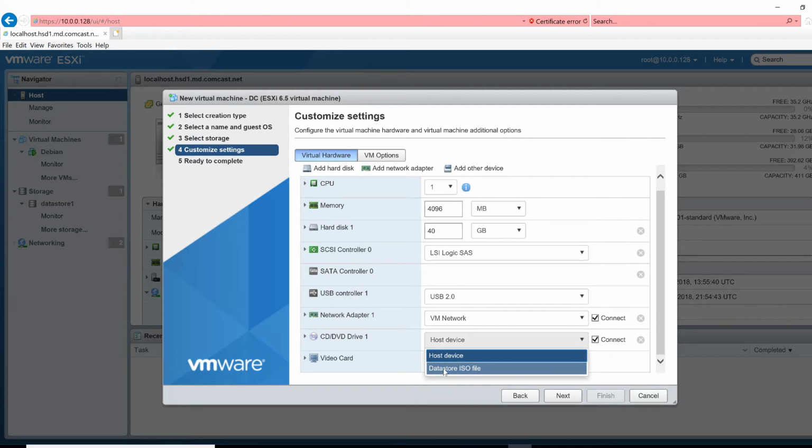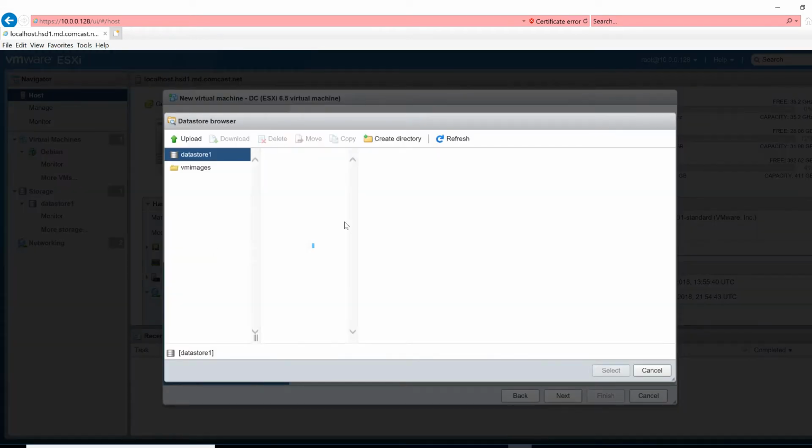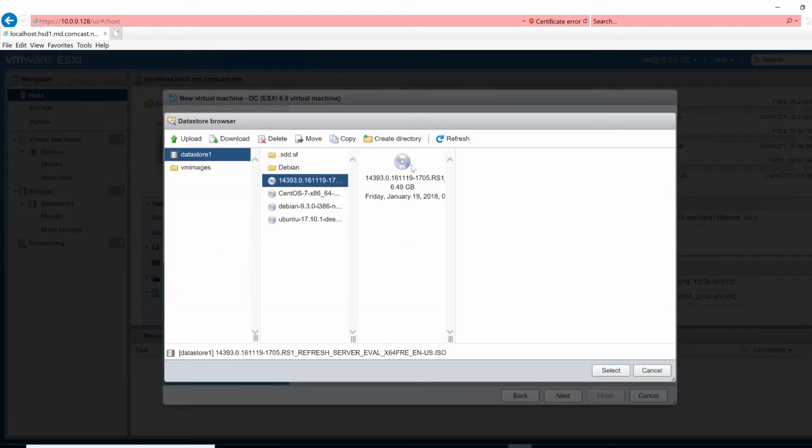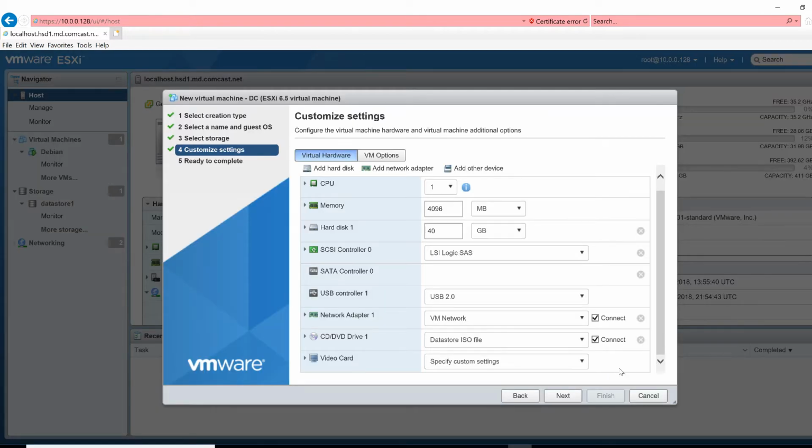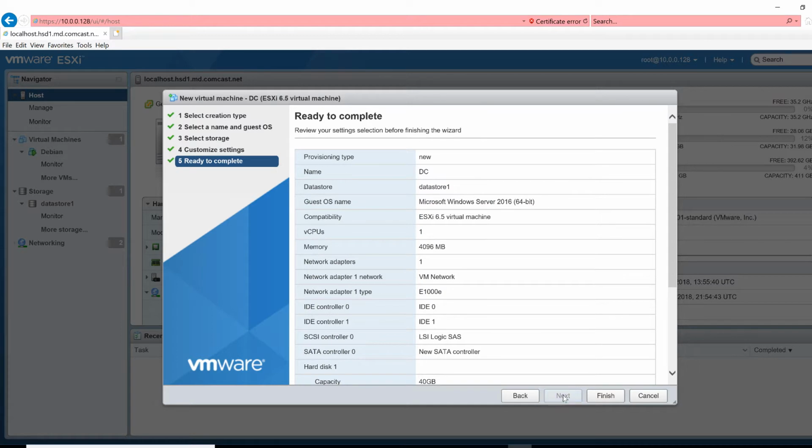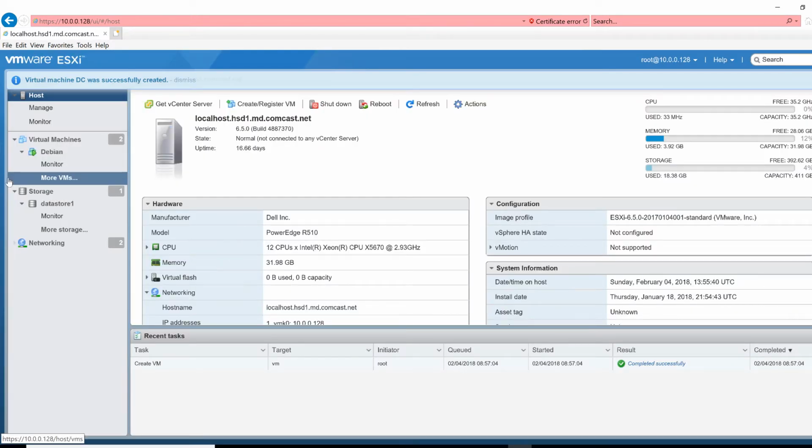If you had a CD directly connected to that server, then you would just keep this host device, and if you have an ISO, you just click on that and then pick that ISO file from here. I'm going to click on Select, and now it's selected, and then you can just click Next, and I'm going to click Finish, and that's it.